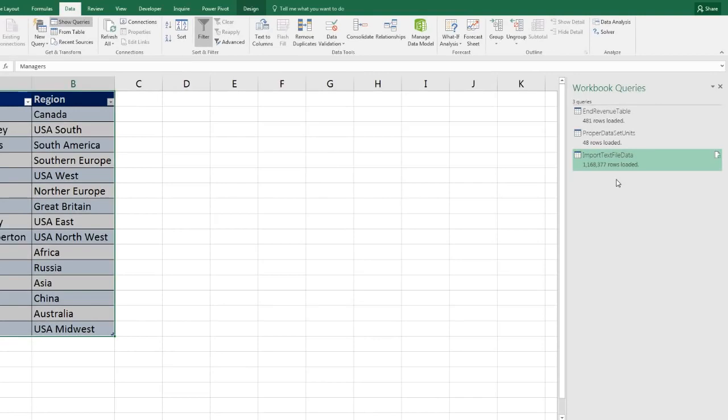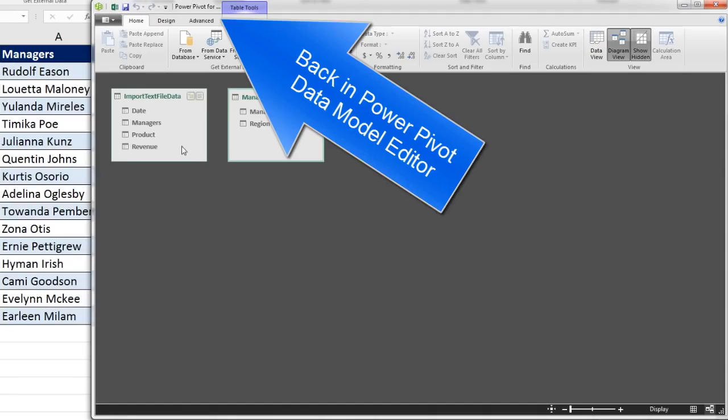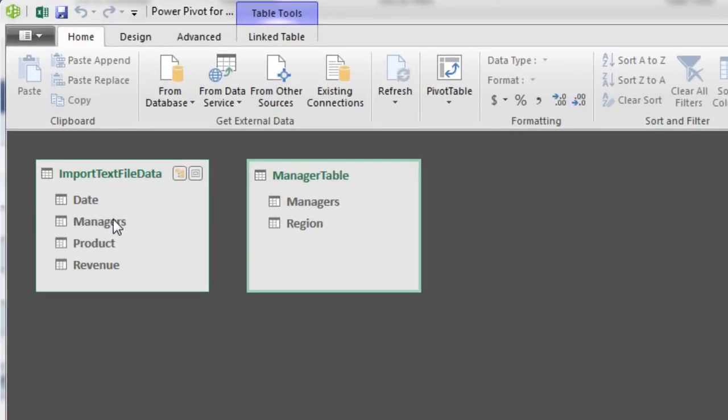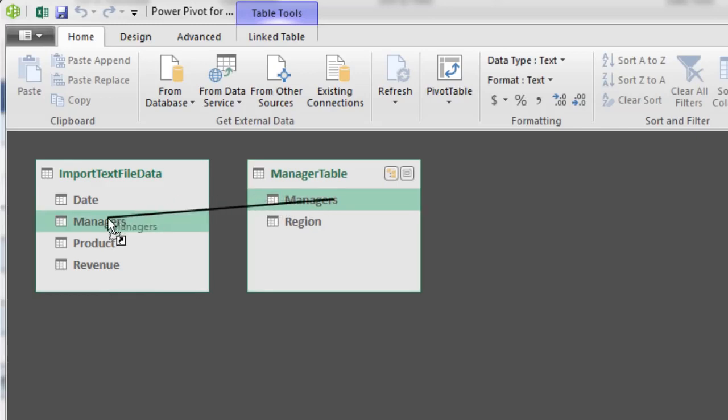Now I'm going to go back to the Power Pivot window. You can either click this or Alt-Tab because I still have it open. And look at that, the field name updated. Now we want to create a relationship because I want to be able to pull region from this field into a pivot table and revenue from this one. So we need a relationship. I'm going to click on Managers and click and drag over to the other managers.